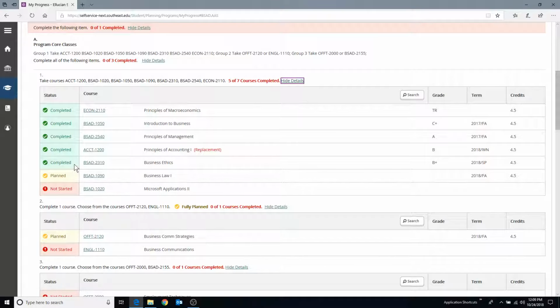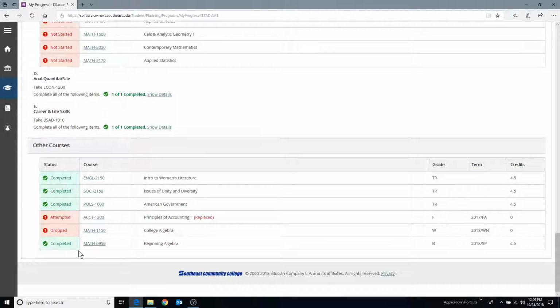Any completed or planned course that does not apply to your specific degree requirements can be viewed at the bottom of the requirements section under Other Courses. Any questions on why a course is or is not used for a specific requirement should be directed to your program advisor or campus registration office.